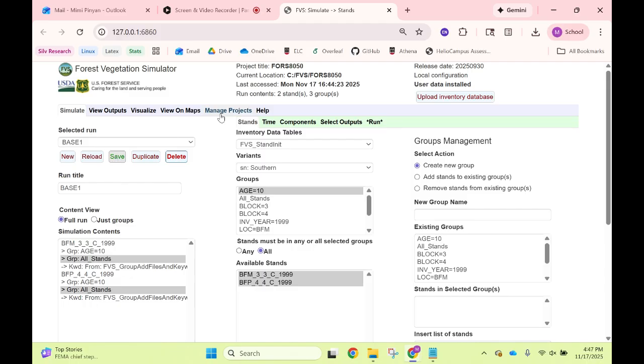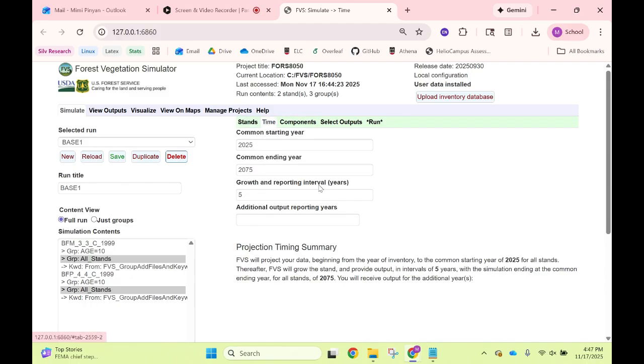Go to time. Now we have to specify from which year to which year we want to project. By default, it will give you the current time, but let's say we have a stamp from 1999 and we will project at 5 year intervals. So 1999 plus 5 is 2004. And let's do it until 2034.